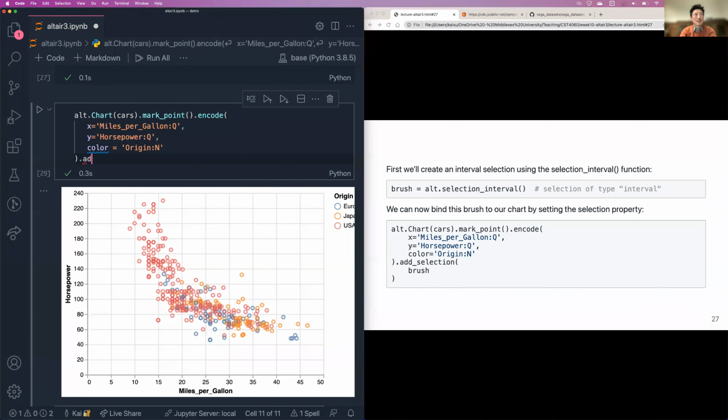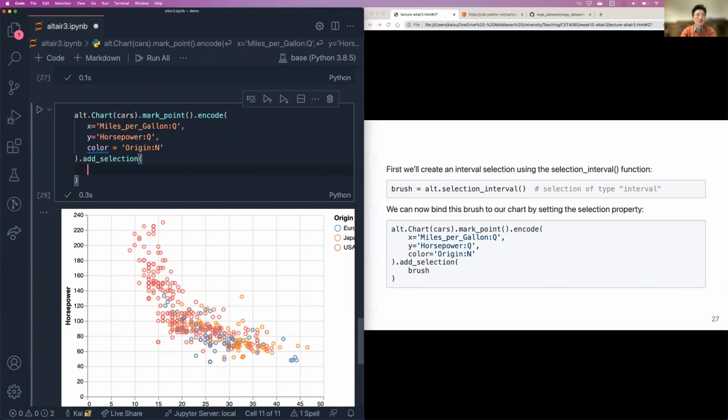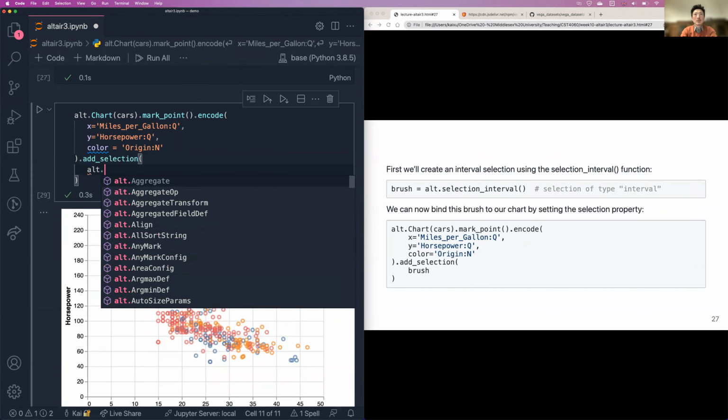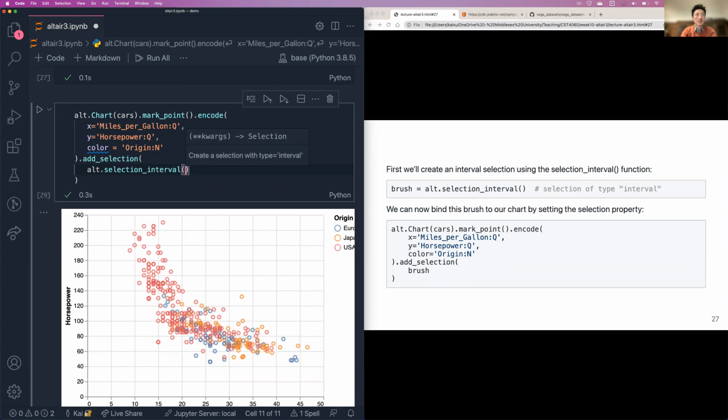So we need to add selection. So this is where all the interaction comes in. alt.selection_interval. Okay, let's run this. And okay, it works. And so you can see now I can make a box. That's the interval selection. And to be precise, this is a 2D interval, so both X and Y axis.